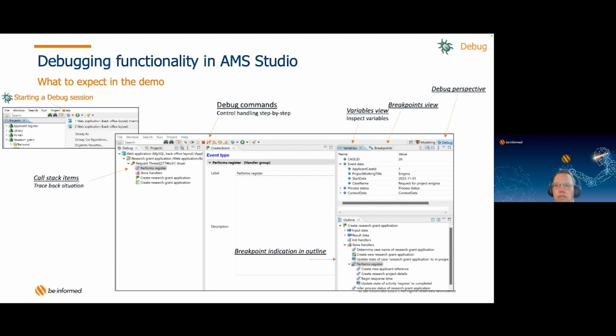Then the other thing you have to do is to add breakpoints. You can add breakpoints in the outline just by right-clicking on a handler and saying add breakpoint. Within the browser, if you hit the breakpoint, it will stop the application. It will pause the application. And within the BeInformed Studio, this screen is opened with the new debugging perspective. So you're switching from the modeling perspective to the debugging perspective. You get all kinds of new views, which I go into in a second.